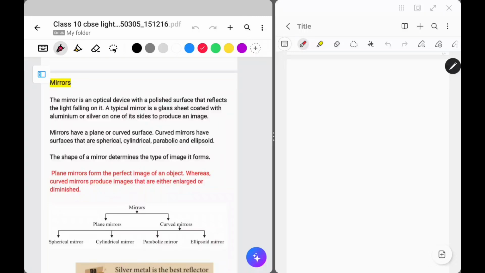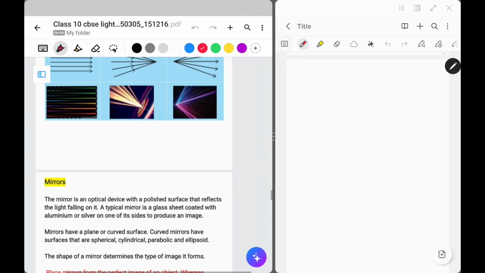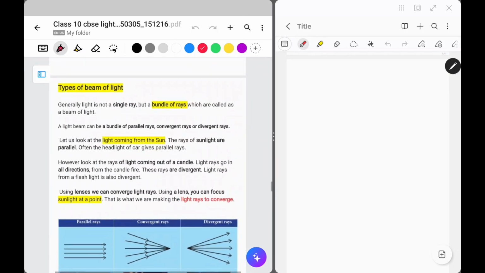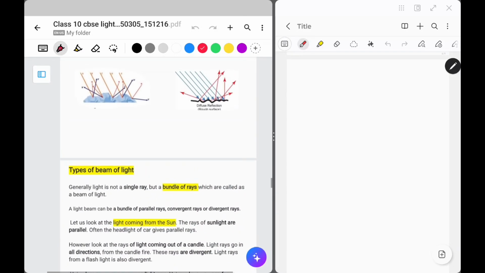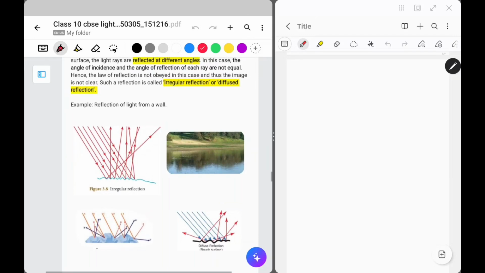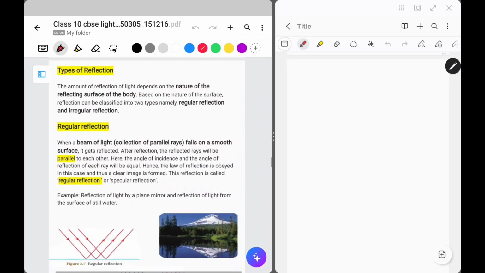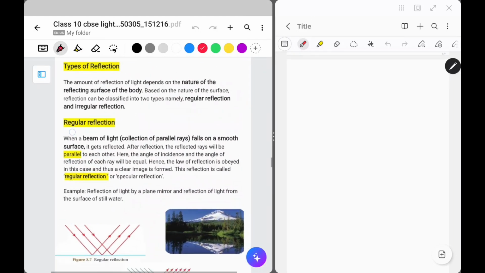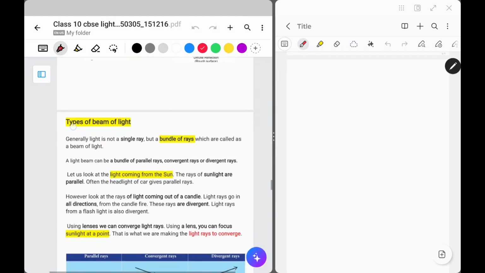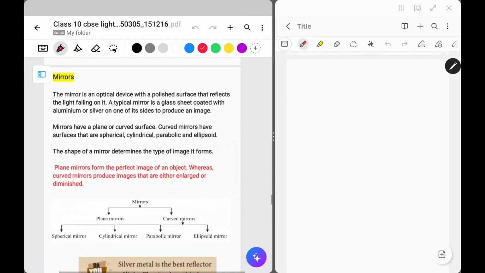Today, in the last chapter and the last video, we saw what beams of light are and the types of beams of light. We saw what reflection is and the types of reflection: regular reflection as well as irregular reflection. But in this video we are going to see an important topic which we generally call mirrors.